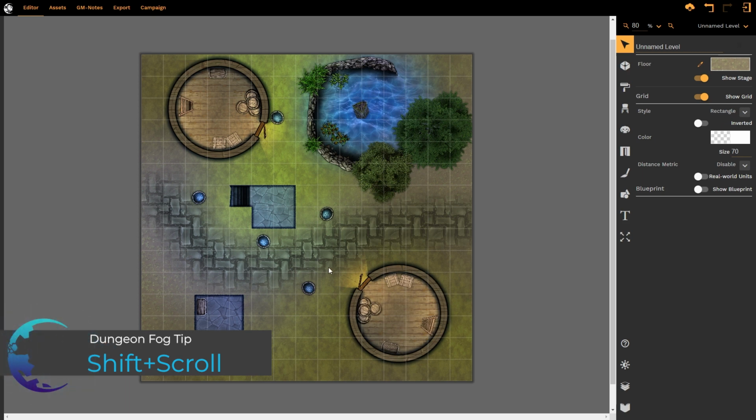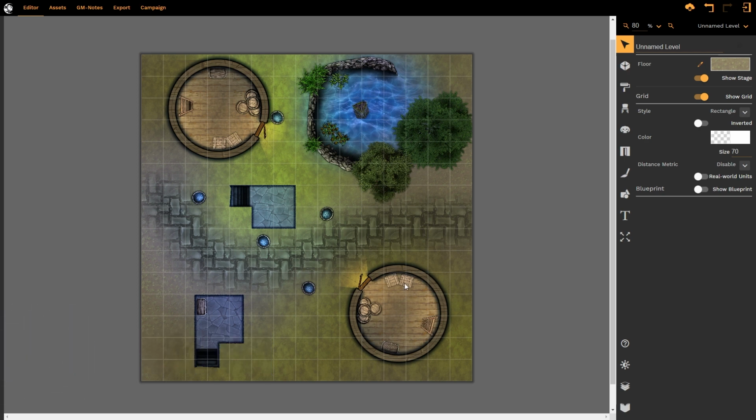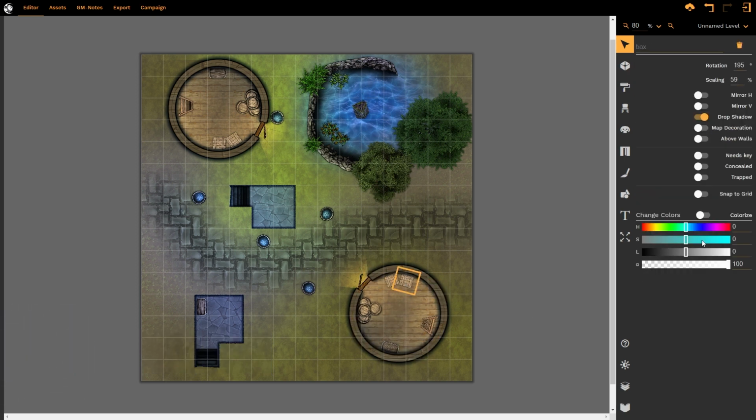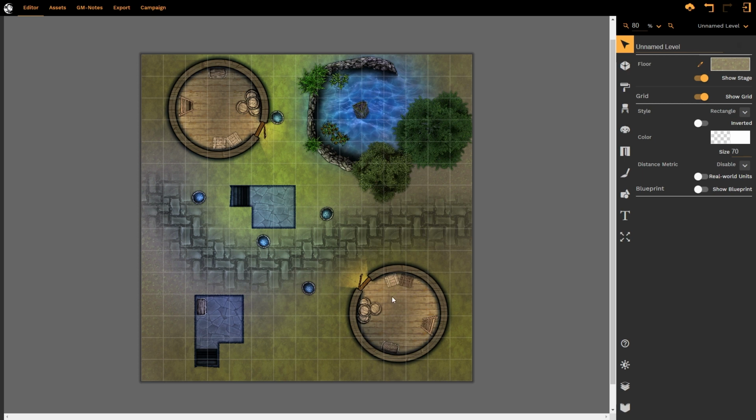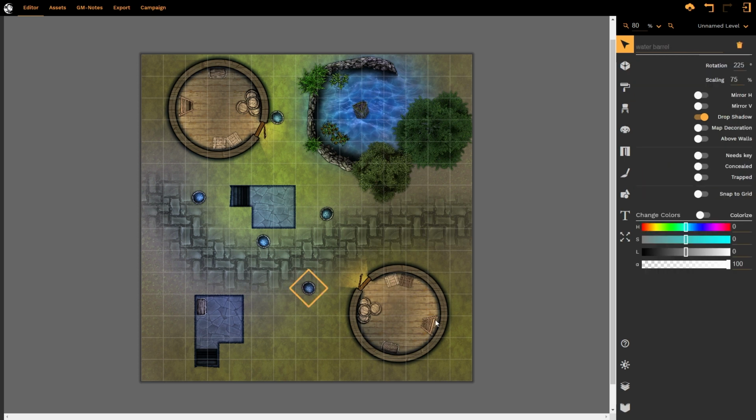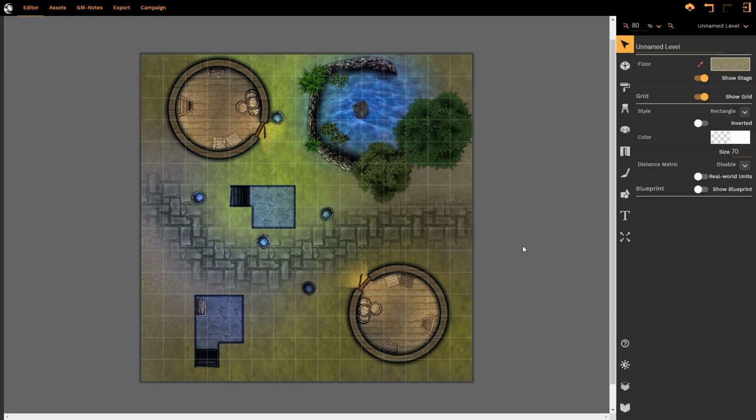Now all duplicated items that we have added to our map are independent of one another. What that means is I can go into this crate here and change its color dramatically, and it won't change any of the other duplicate props or originals that I used to create that. The same with this water barrel, for example. I can darken it down and it won't change the others. They're not instances of each other.